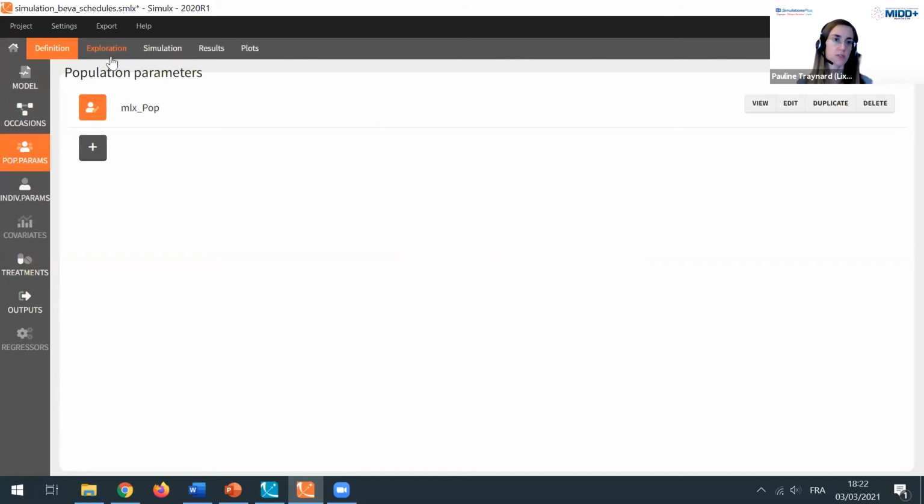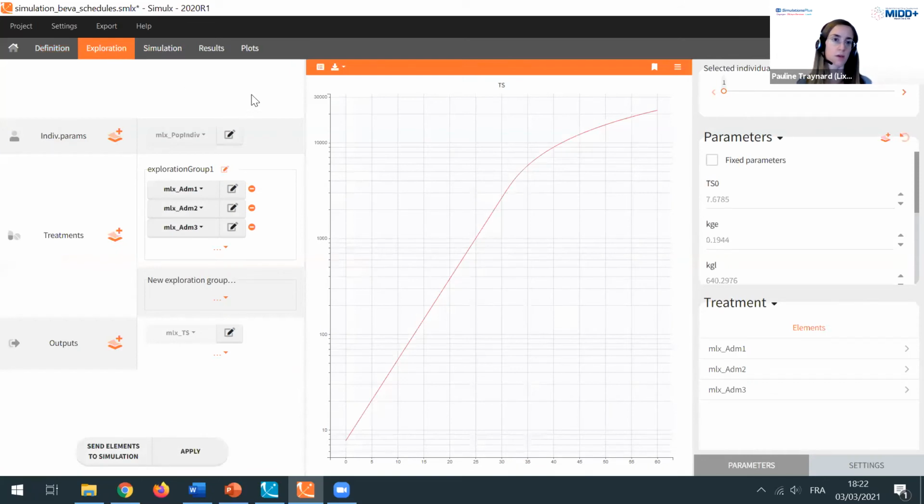And I will start by using the tab Exploration. Here, I can simulate a single individual based on typical parameter values, and I can interactively change the parameter values and the treatment characteristics here. By default, the simulation uses typical parameters, the fixed effects estimated in Monolix, that are stored in this element that is a vector of values. And this, I can also see the corresponding values here for the parameters.